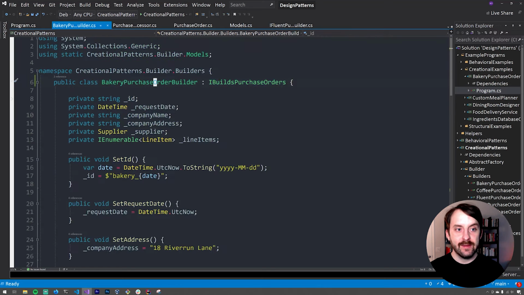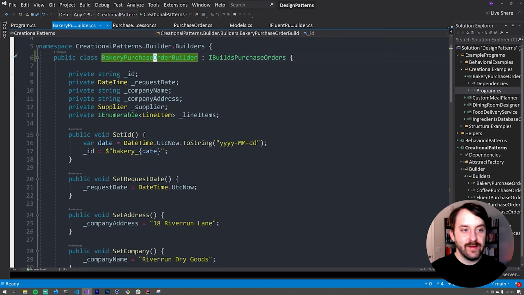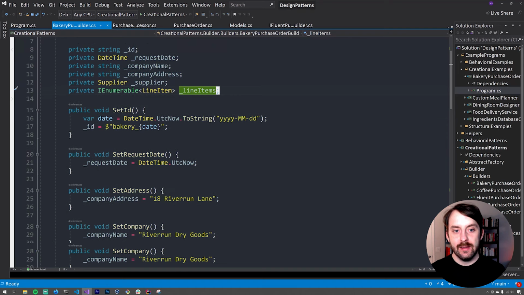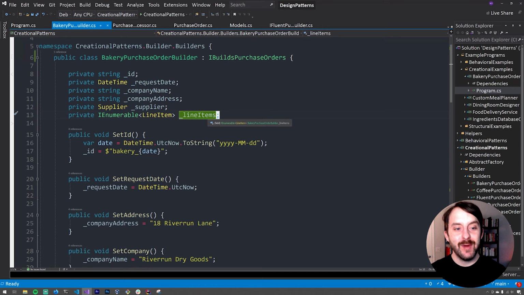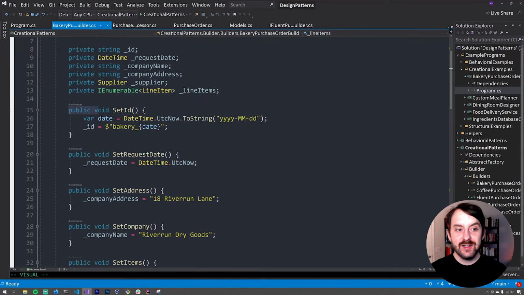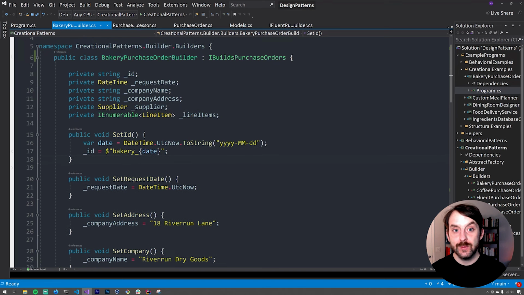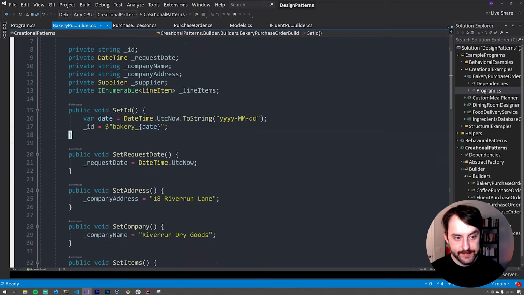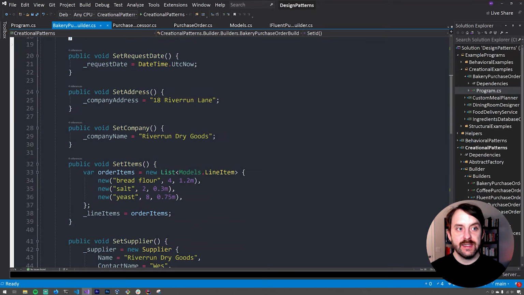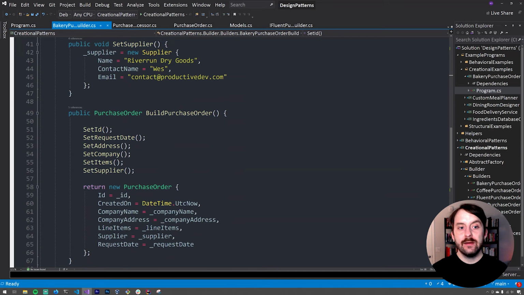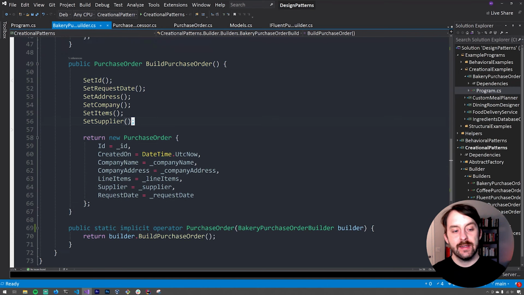So if we take a look at the bakery purchase order, what we have is some backing fields here for the state that's going to be contained by the purchase order ultimately. And each time we call one of these methods, it is modifying or mutating these backing fields, which are private to the PO builder itself. So we can set all of our state using this builder class, and then we have this very important method which ultimately calls each of those methods and returns that purchase order instance. So this is sort of the helper method here.